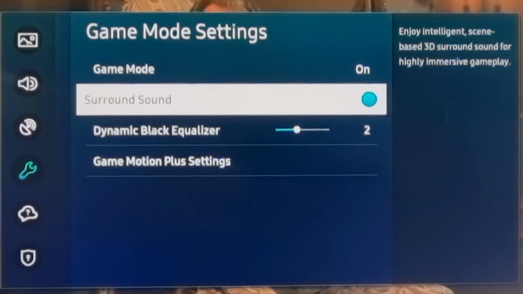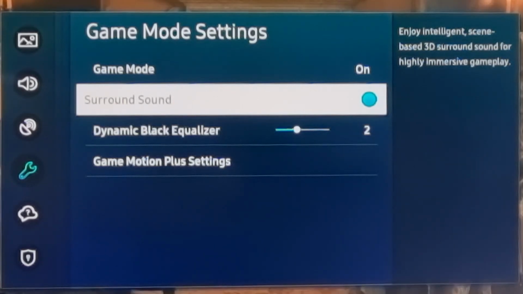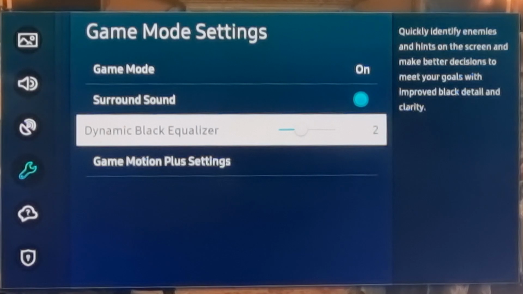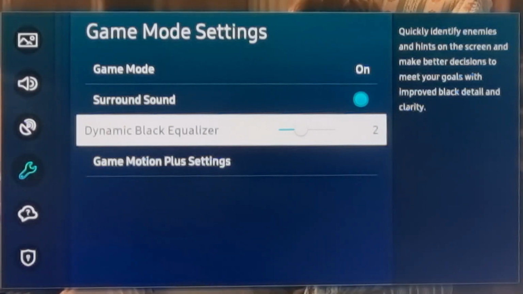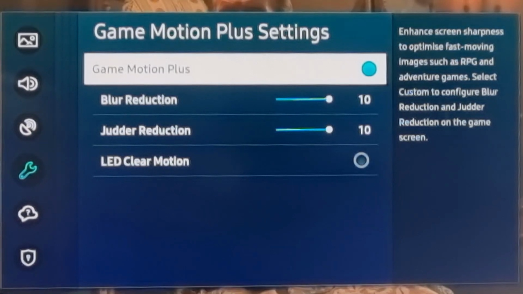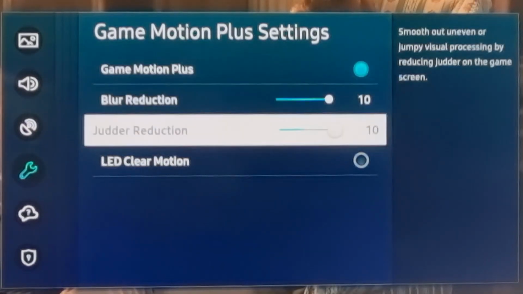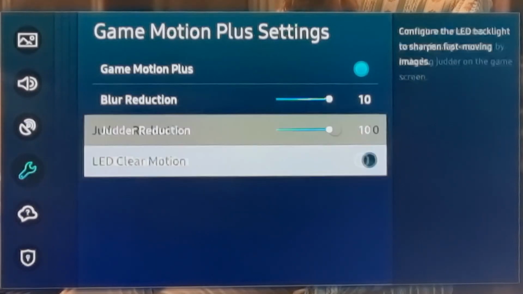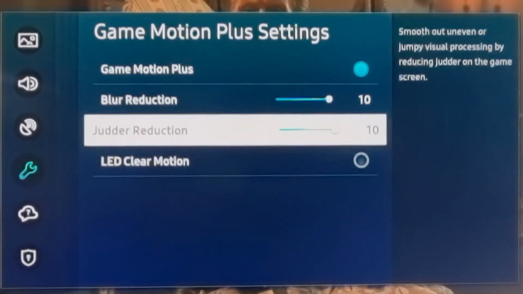So game mode puts surround sound on. Dynamic black equalizer is at 2. Game motion settings. I put it at game motion plus, blur reduction, judder reduction at 10. Clear motion LED I turn off.